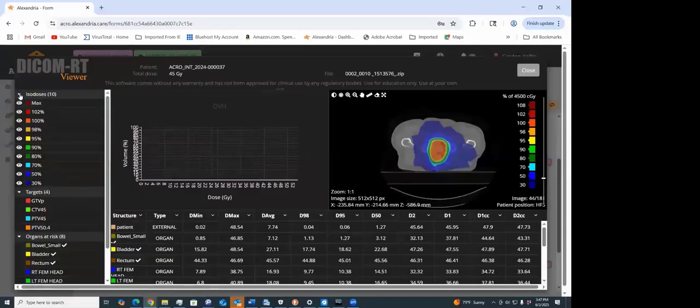Let me look right here. So we're going to turn off the 30% line, the 50, the 70. We don't want to see this stuff, especially if you're looking at contouring only.